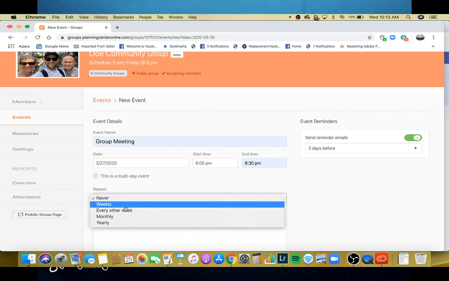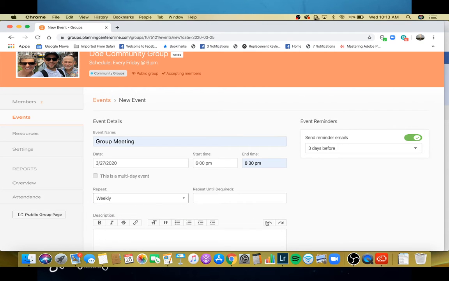Your options are weekly, every other week, monthly, and yearly. Now, some of your groups are first, second, and fourth Friday of the month. That's all fine. You can schedule it weekly and then individually delete the events you don't want to hold. But I'm going to say weekly because that's what a lot of groups do.